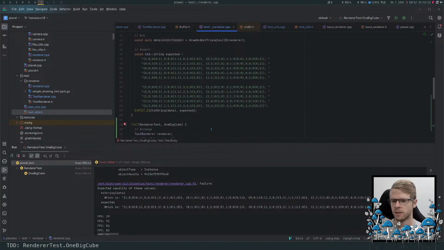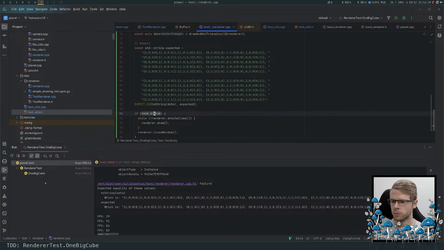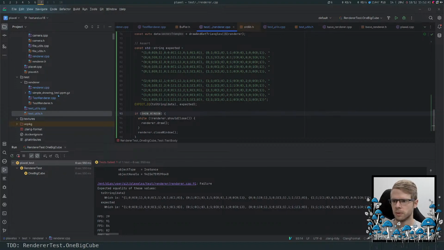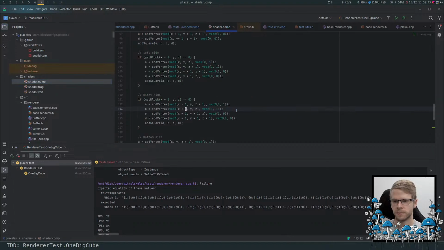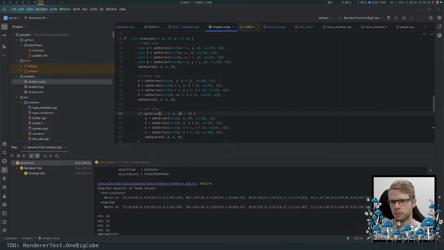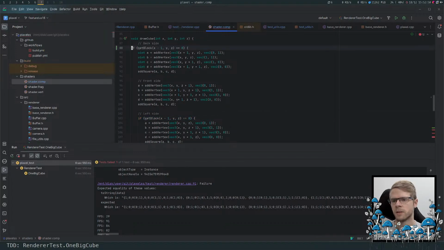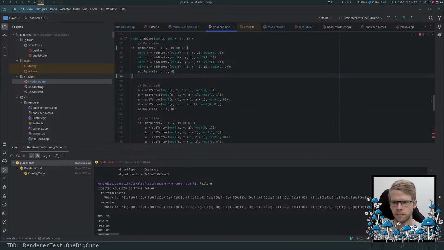So, one big cube. I want to hide all the other faces. So I need to go in my compute shader and I will add these conditions here. And this time, this one is this way.